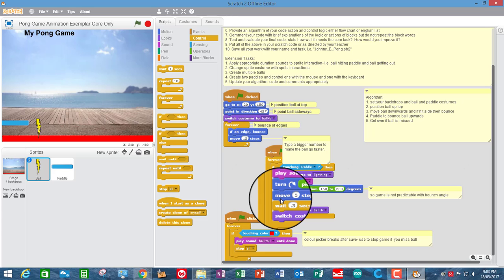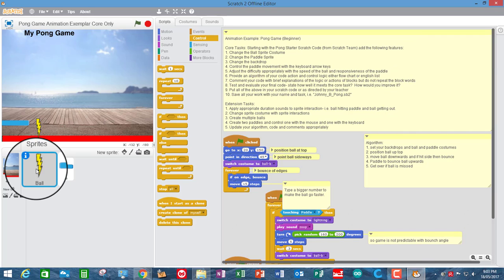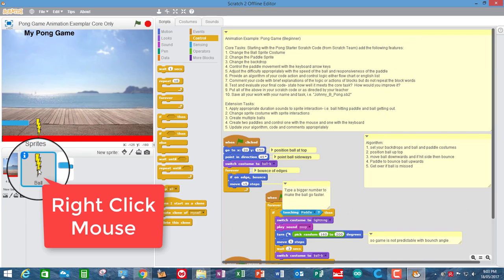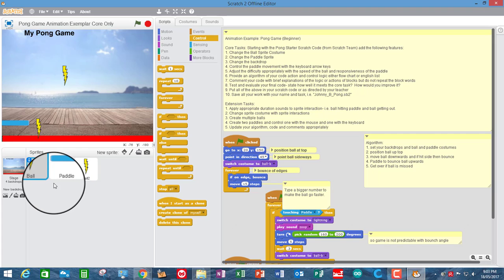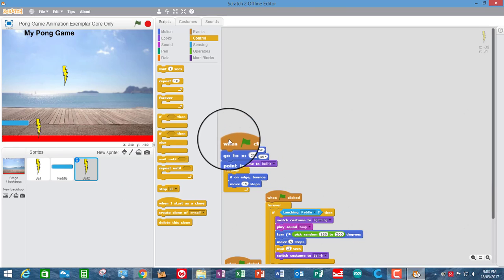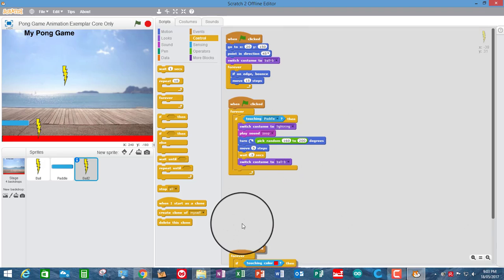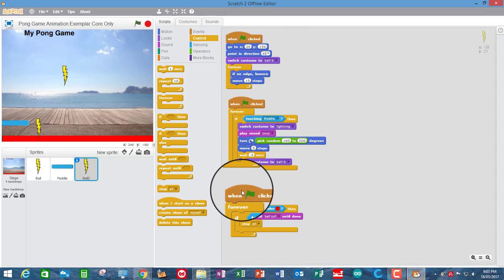Create multiple balls. So that is fairly straightforward. All we need to do there is we've got this sprite here, and all we need to do is just duplicate it. It'll duplicate all of the code as well, so you'll see that it will have exactly the same code. When you duplicate the sprite, all the code will come with it, so its behavior will be the same. And then you can go and modify that sprite if you like.